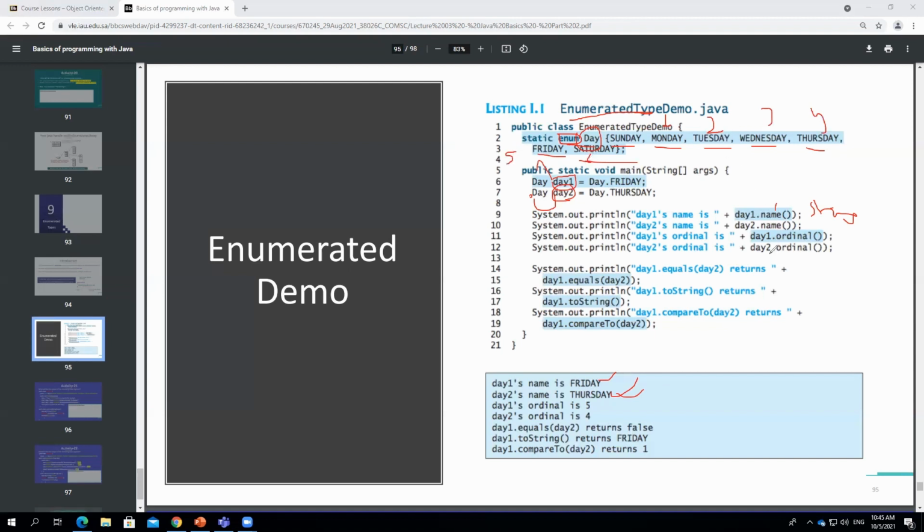So now here we are printing the ordinal. The ordinal for day1, which is Friday, is equal to 5, starting as we said from Monday. Monday starts with 1 because the start of the week in the Western convention is day 1. So 1, 2, 3, 4, and 5. Here we have printed 5, and here we have printed 4.